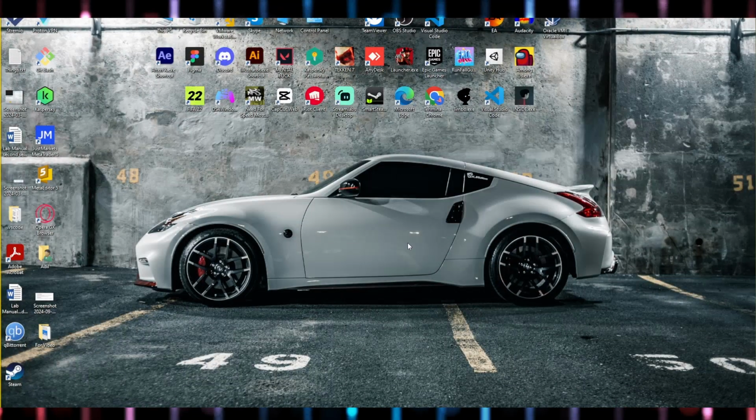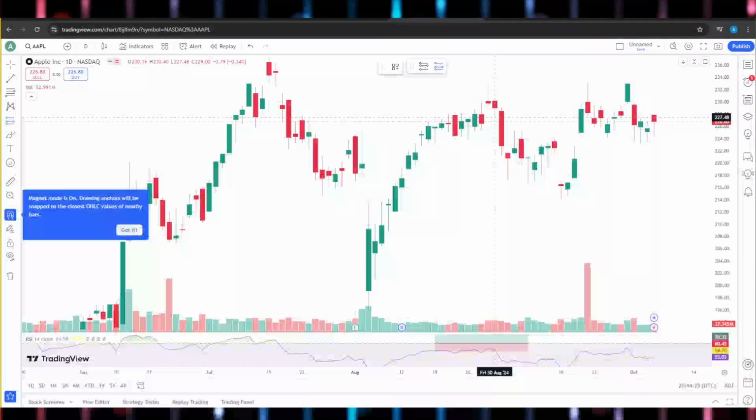Hey, what's up everybody? In today's video, I'm going to show you guys how you can use long position indicators on TradingView. So let's just quickly jump right in.